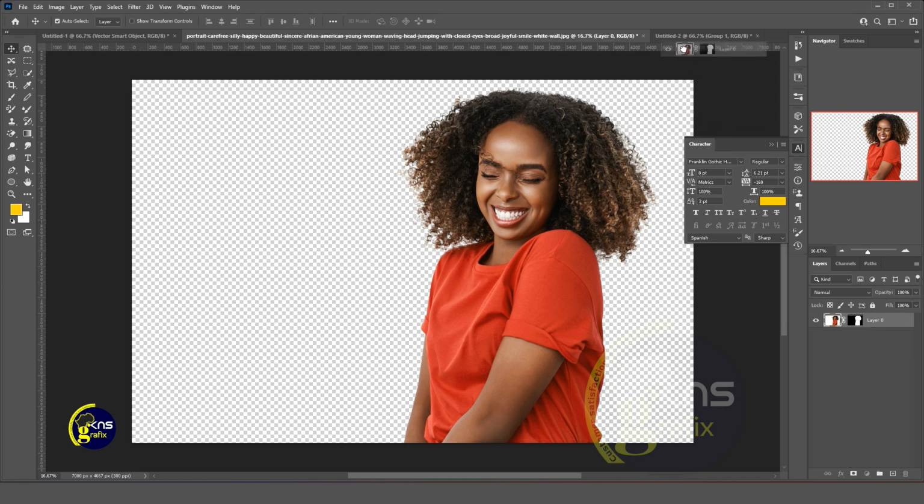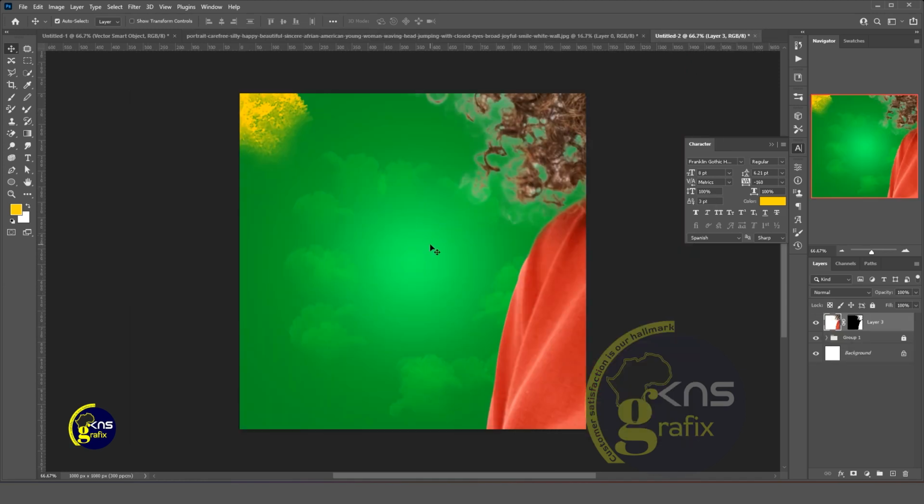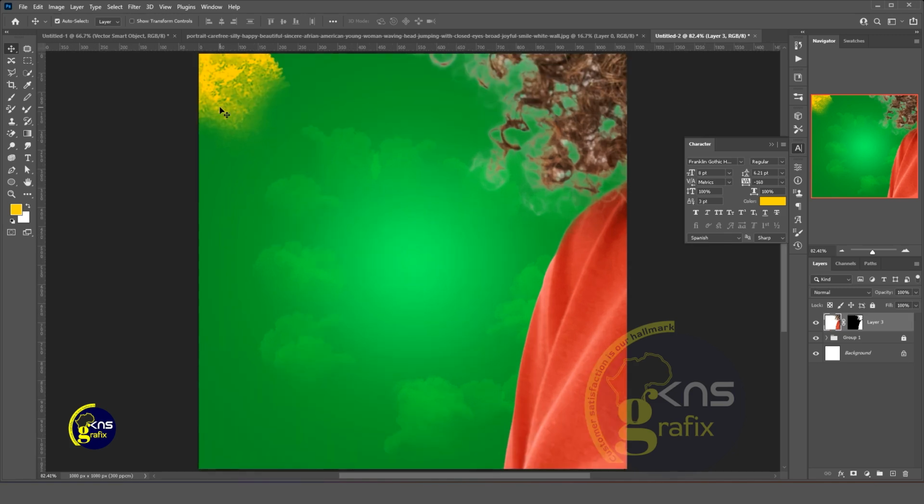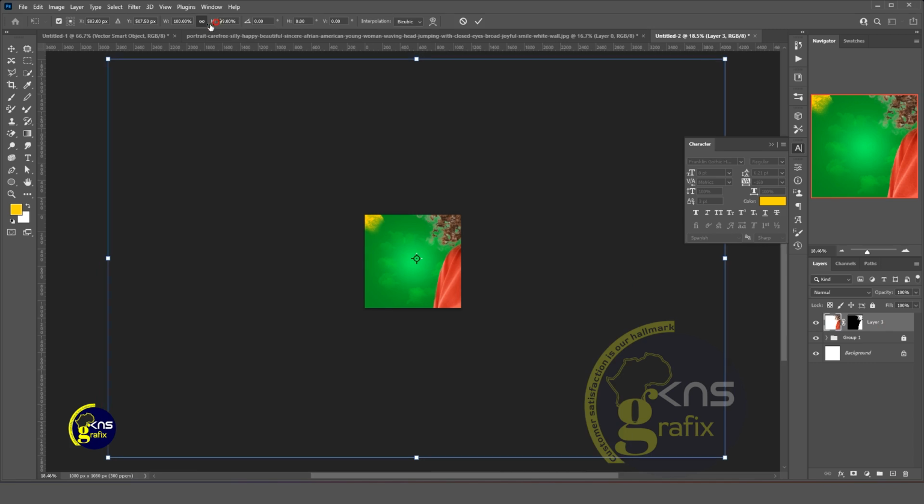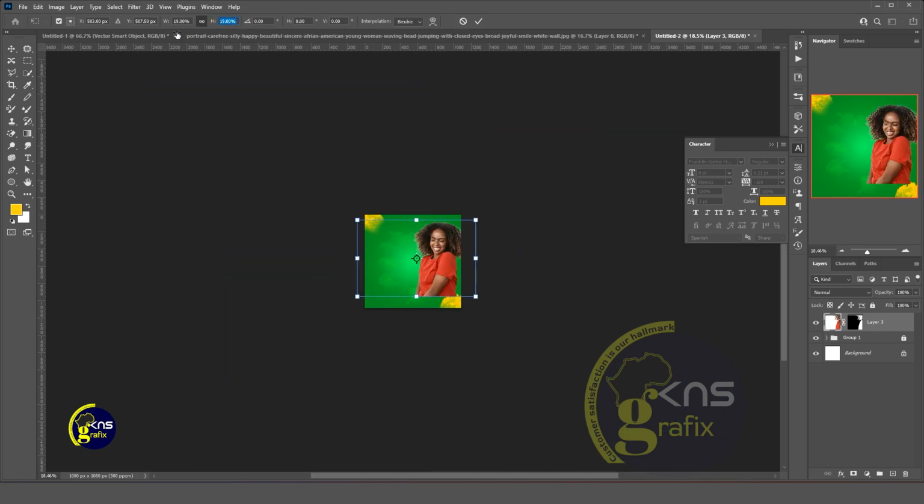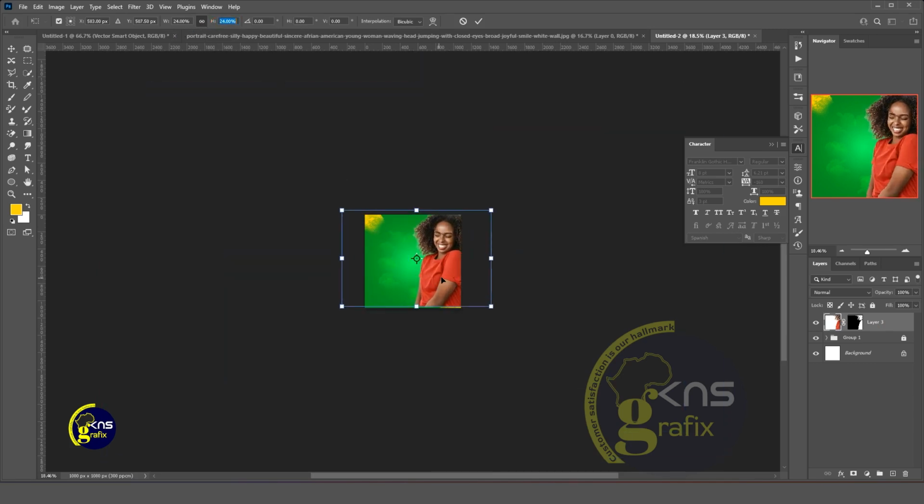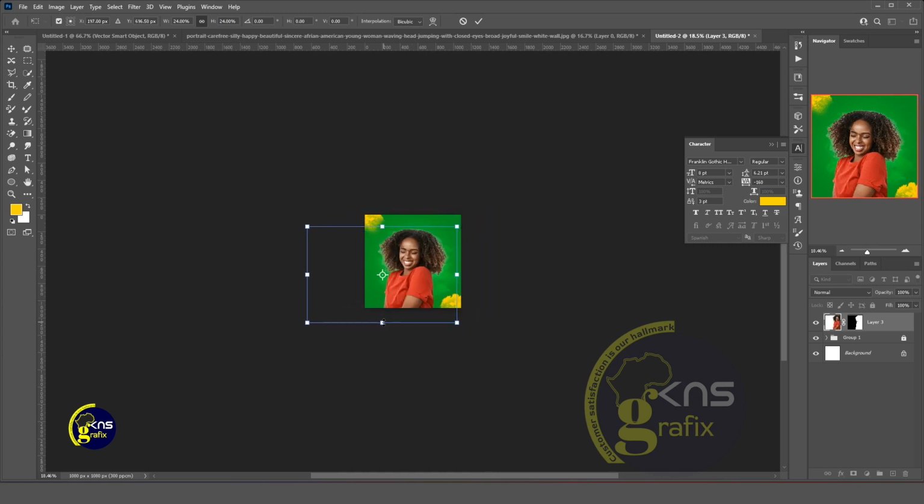So I'll just drag it onto my design. I'll put it here. It's too big, so I'll press Control T, then Control 0 to bring out the edges of everything. So Control T, Control 0 to bring out everything. Then you just reduce it to the size you want. You position it here. Then you print. Okay.